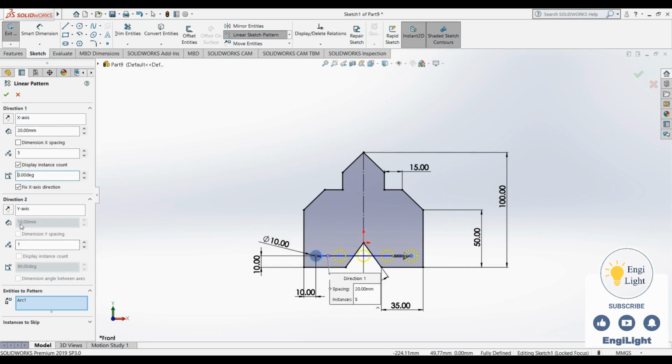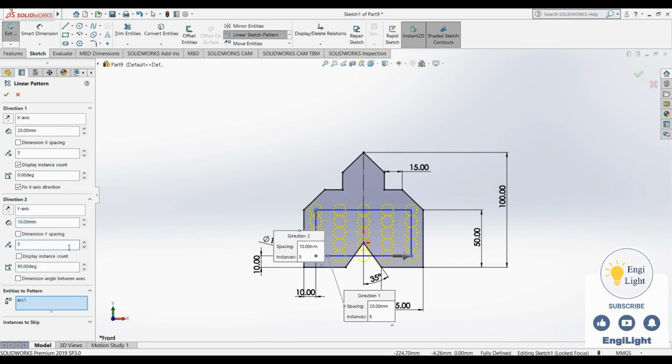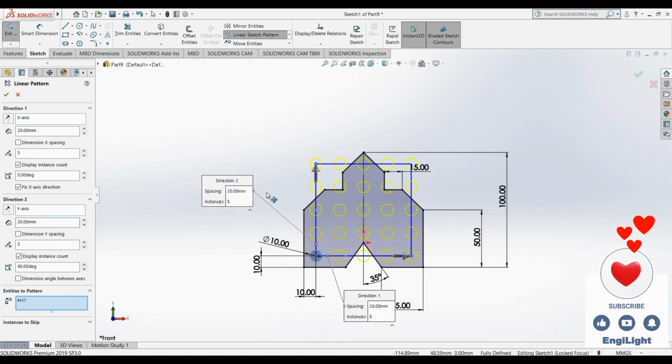Why is this section inactive? Because the number of instances is set to 1. In the y direction, we don't want more than 1 instance, as it wouldn't make sense for this pattern. So I changed the number of instances to 5. I set the spacing between instances to 20 millimeters, with an angle of 90 degrees, that is, along the y-axis. And here, we selected the circle entity to apply the pattern.